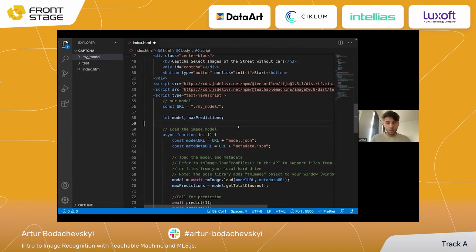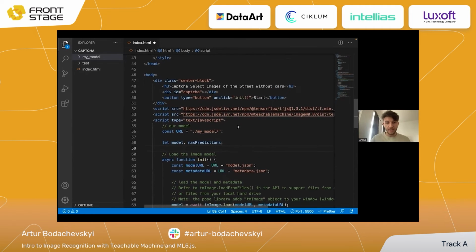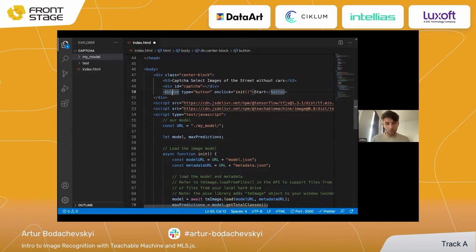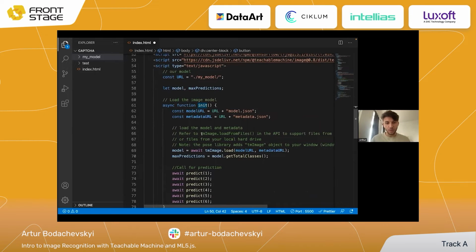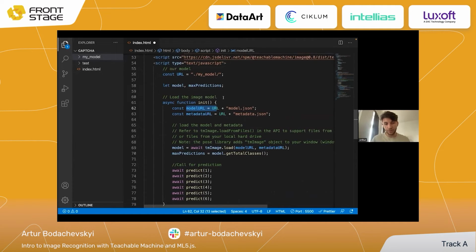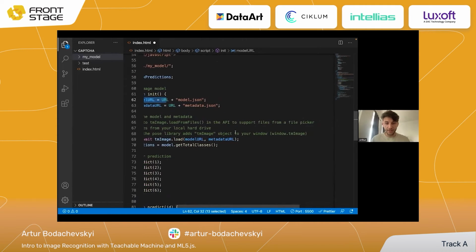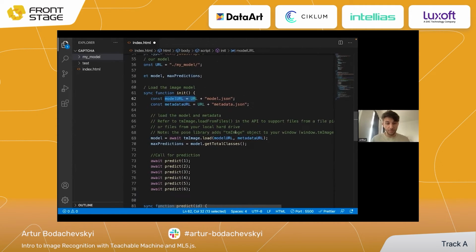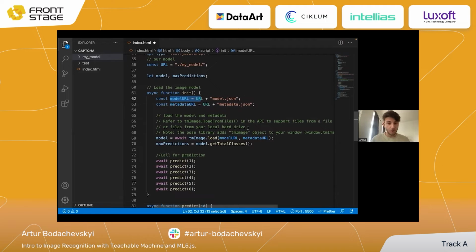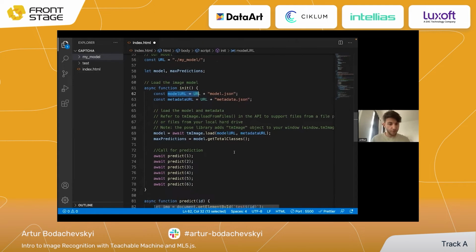So we have the init function, which will be called as the event on our button when we press start. What it will be doing is getting our model URL and our metadata URL, which is, again, just the data from my model folder. So it'll load the model and metadata. It'll also load images from files in the API to support files from a file picker or files from your local hard drive. This is a note from Google.